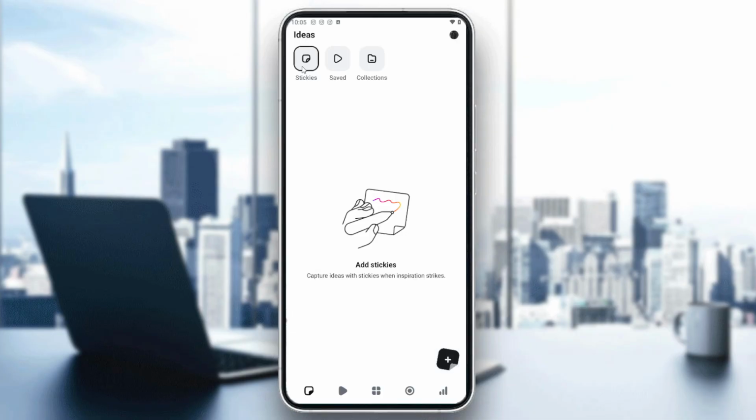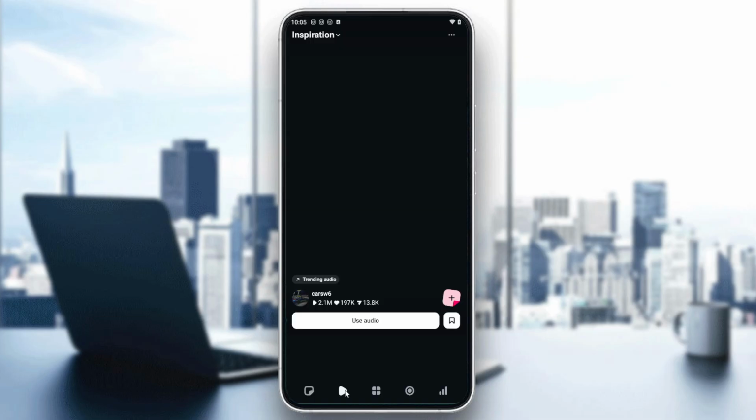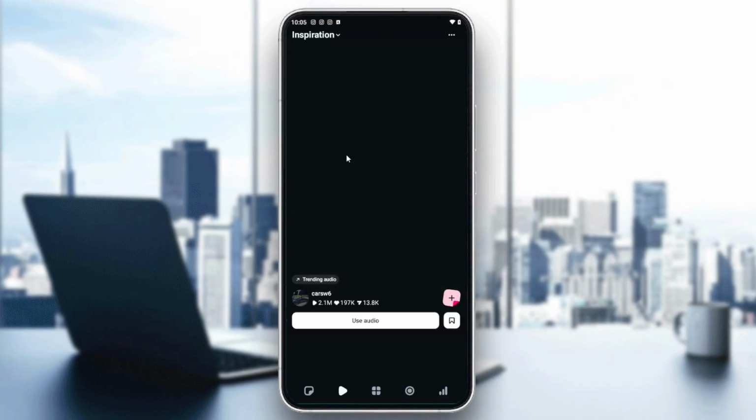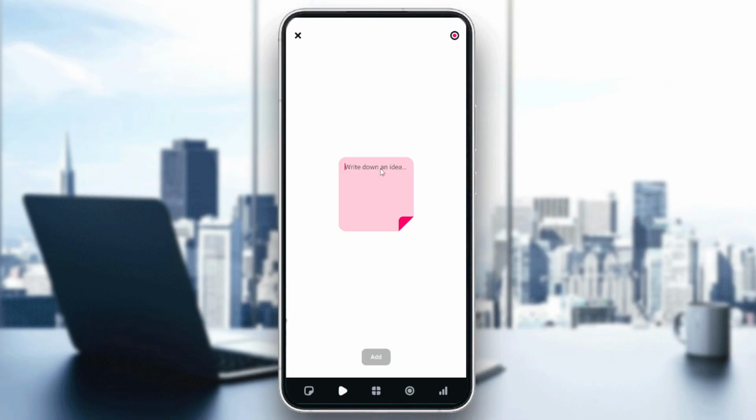So in ideas, it will allow you to create stickies where you can write down your ideas. At the end, this is only an inspiration. So you will need just to click on inspiration when you see a video and, let's say you have an idea, then you can write them down on your stickies, idea one, example, idea two, etc. And then click on add.